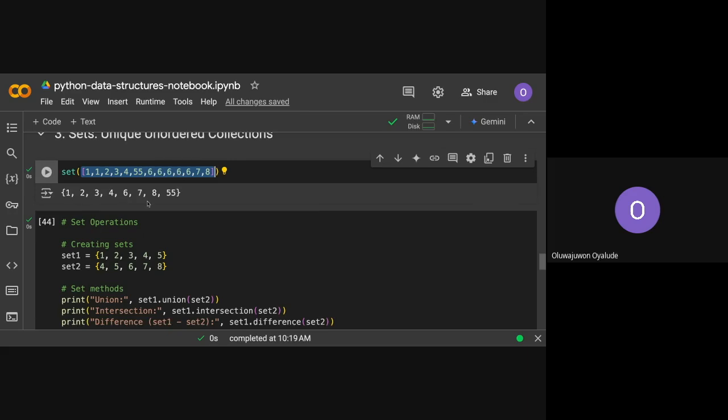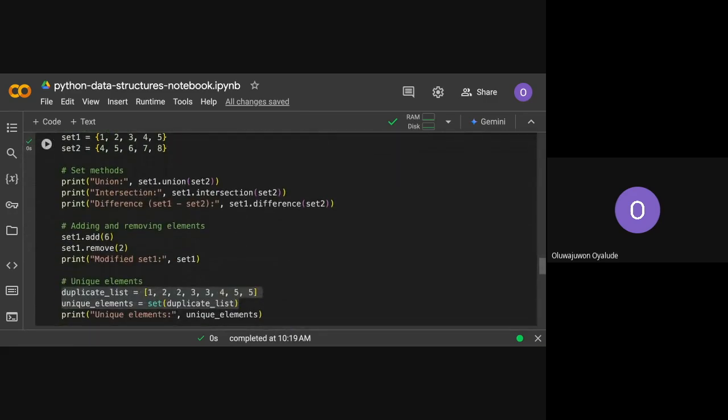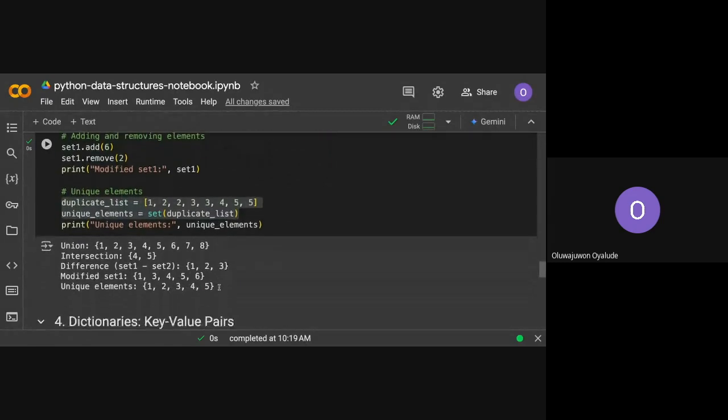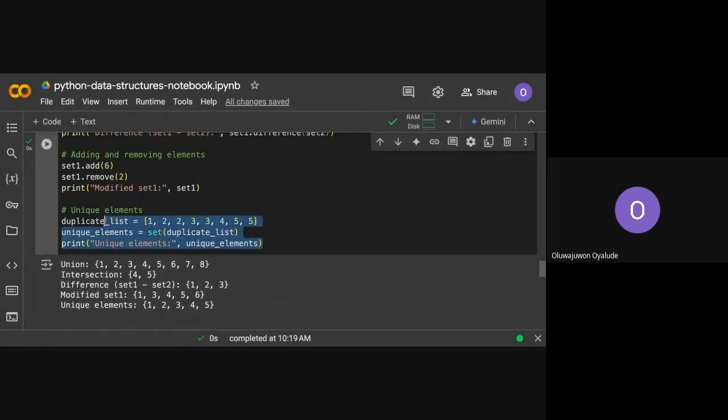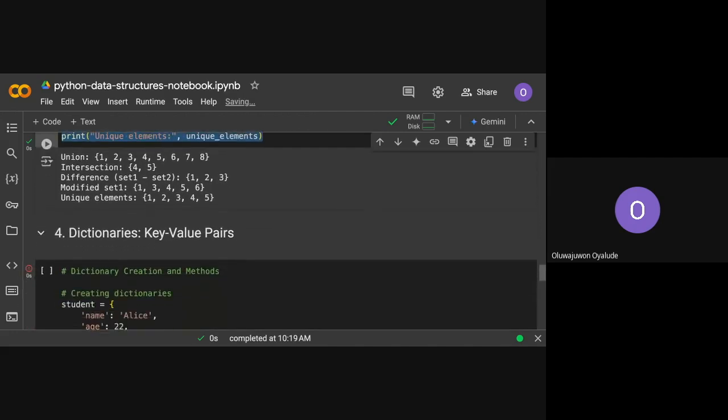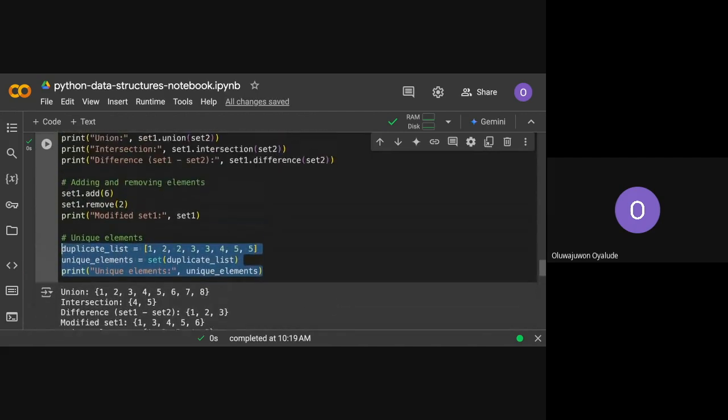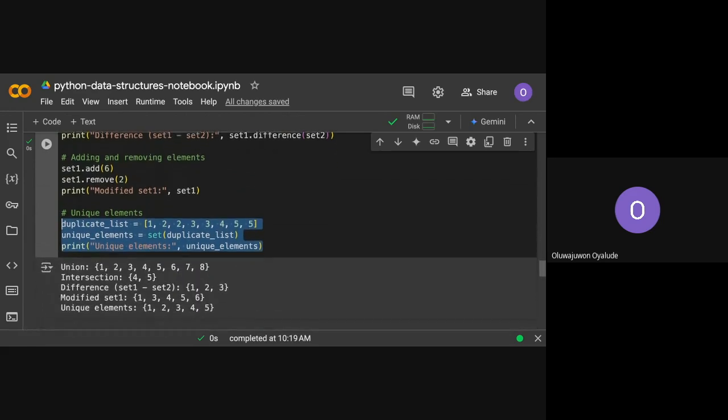I hope that is clear now. So we can also convert lists to sets. This is a short way of finding unique elements in a list. This is one of the ways to find it. Then that is all on sets. Is there anything that is not understood in sets?